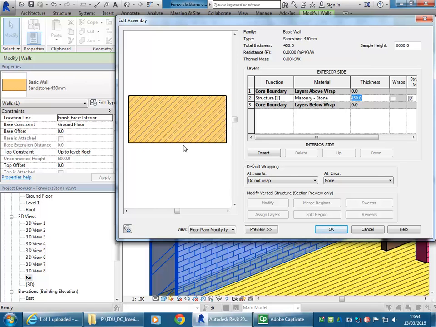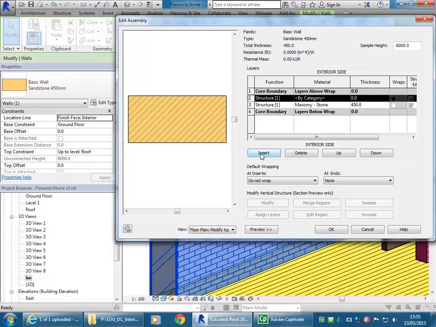So I want to leave that because I want to see the sandstone still on the outside of the wall, and when the wall's being cut in plan, I want to see that as the main element in the wall. So I still want the sandstone to stay there, but what I want then is to add what they would do in real life if they were going to paint the inside of this wall. They'd plaster it, so I'll insert to add a new layer, which is going to be my plaster.